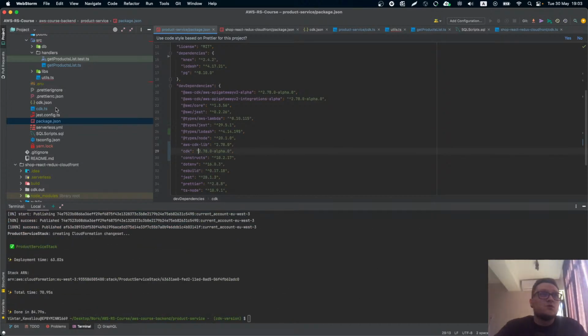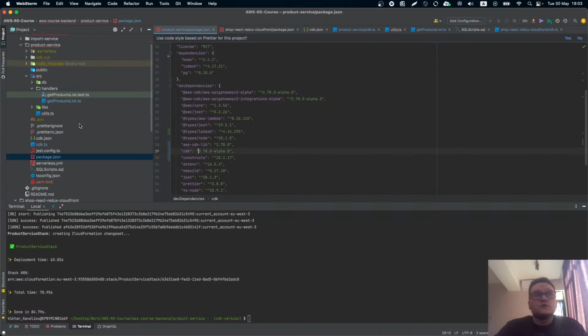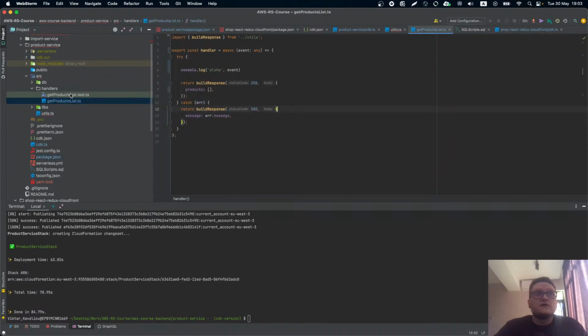Okay, so what are we going to do? We're going to do a small lambda. As you can see, I have this inside my handlers. It's just a handler which logs the event and gives us back an empty array of products. That's it. I'm not going to do the logic for you guys.